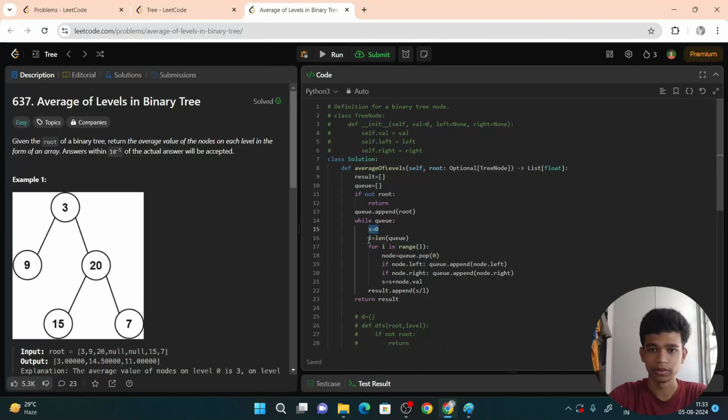Initially the sum S is equal to 0, and L is equal to the length of queue. And I'm iterating to the length of that queue, popping that queue's front value. I'm taking the front value. And if that node has left, then I should include that left in my queue. And if that has right, I should include my right in my queue.